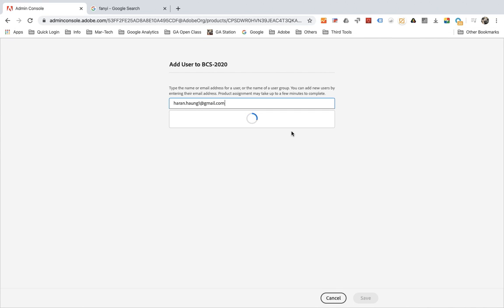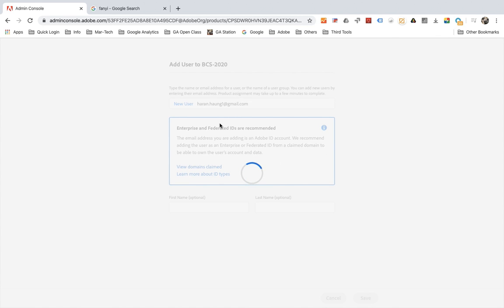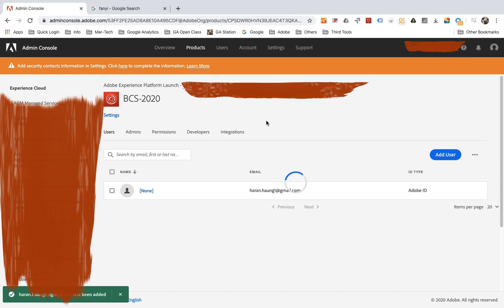Then these users can log in to Adobe Launch, and these users can use this Adobe ID to visit Adobe Launch.